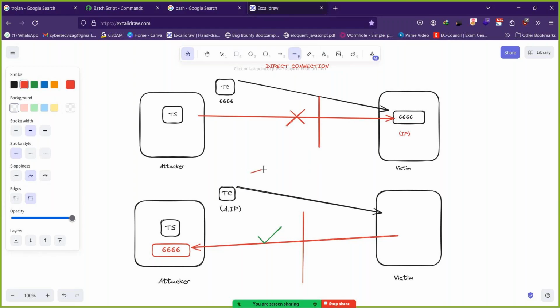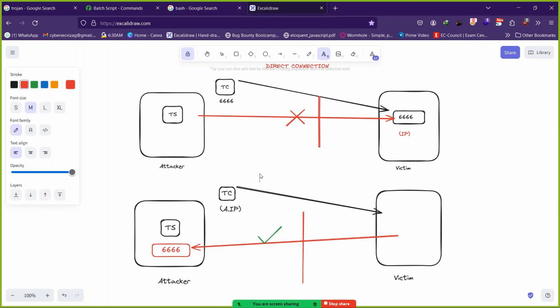Oh, sorry, my bad. So here, this is my reverse connection. Is that clear, guys? Any questions regarding what direct connection is or what reverse connection is, or how they are different from one another? Does anyone want me to explain it again?